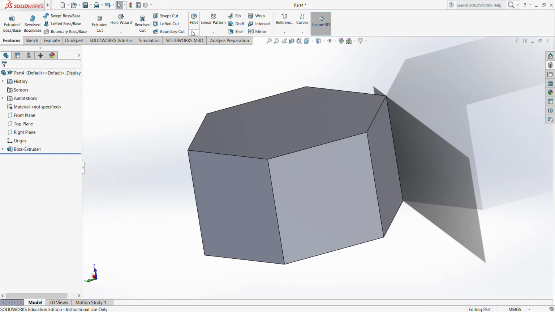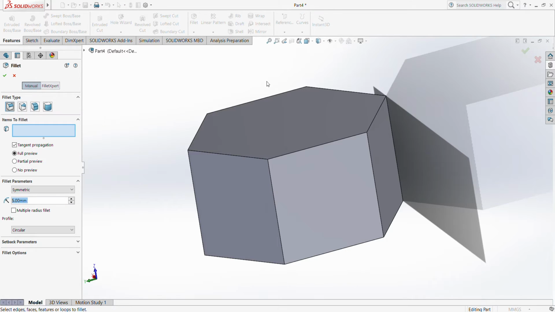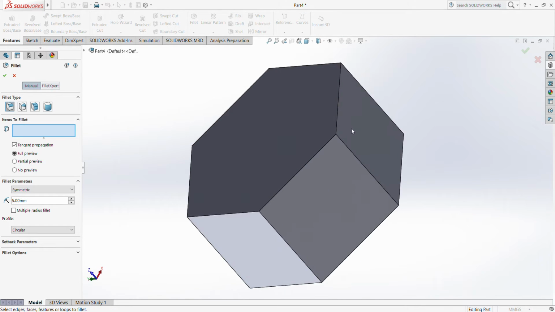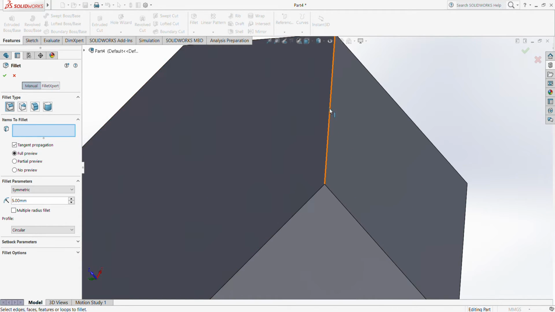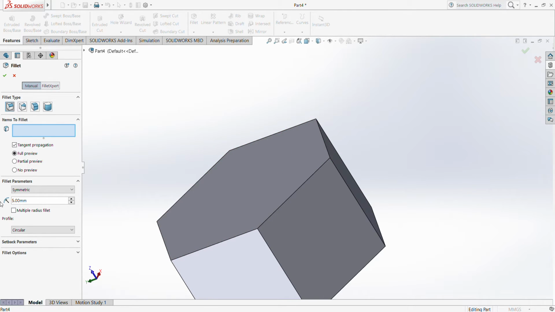First, I'll be going over fillet, so let's click fillet. This basically gives a rounded edge between two surfaces at a certain radius. So if you go to this side view, it shows the full preview, partial preview, or no preview, which means that it basically shows you what's going to happen after you click OK for the full preview for the overall items. But if it's just partial preview, it just shows you one item each time.